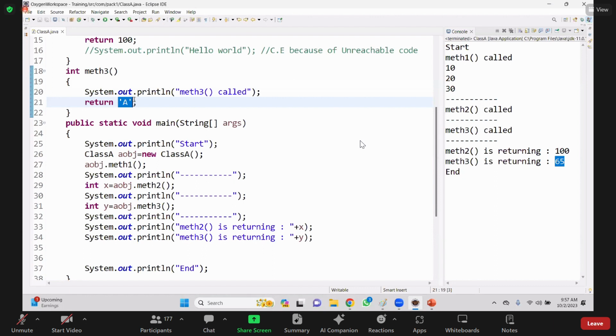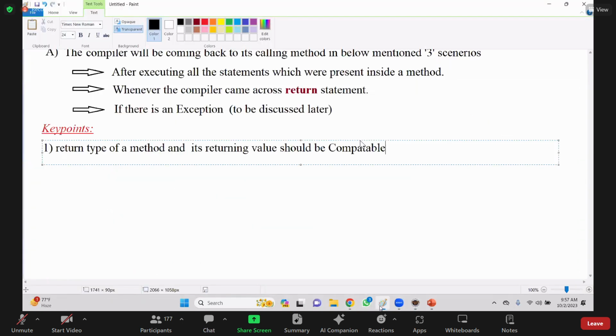Respond. Now, one more time. The typecasting concept is completely different; very soon we will discuss it. But right now, my main question is, I'll give you two statements. Statement 1: the return type of a method and its returning value should be same. Statement 2: the return type of a method and its returning value should be compatible. Which one is correct, statement 1 or statement 2?